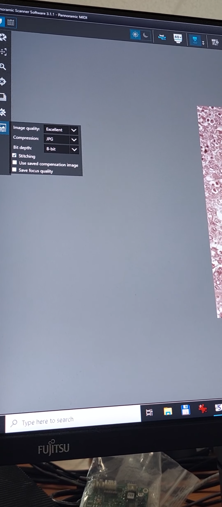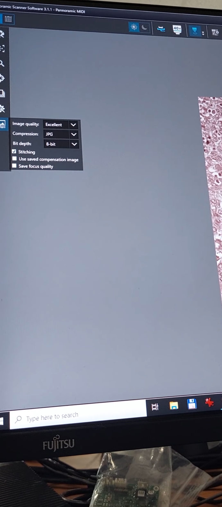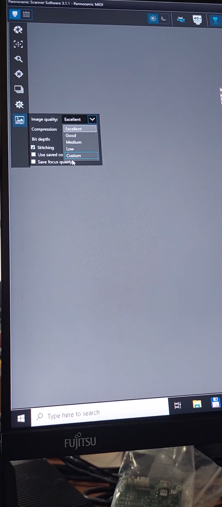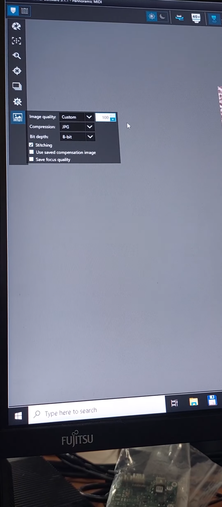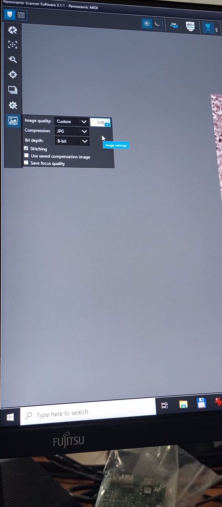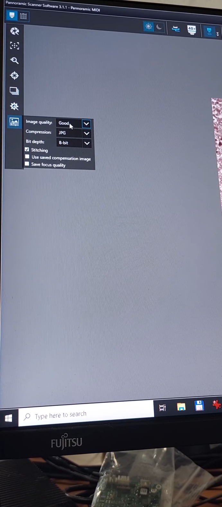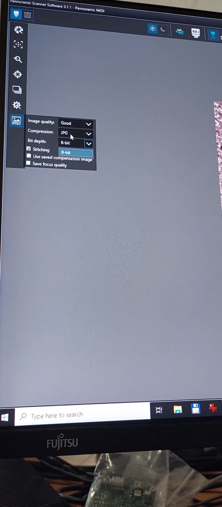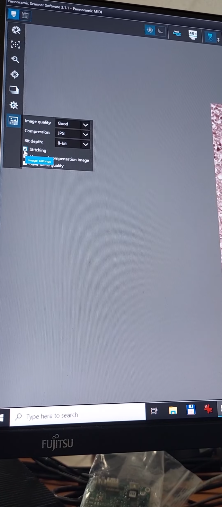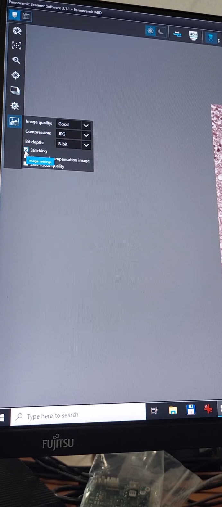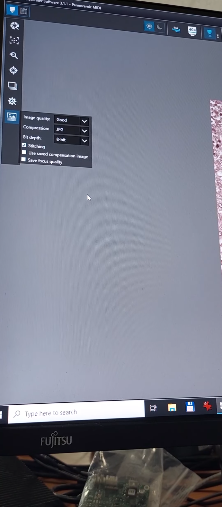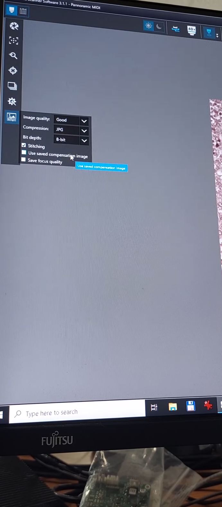If you are imaging some very important image for a marketing figure or article figure, of course you can say, okay, I want lossless compression, but it is going to be very big, so be prepared to have enough drive space for that. I'm going to choose good, and as we are using JPEG, we have 8-bit bit depth, and of course you want to choose stitching to stitch these fields of view, so it is very important. And I will talk about this a little bit later.